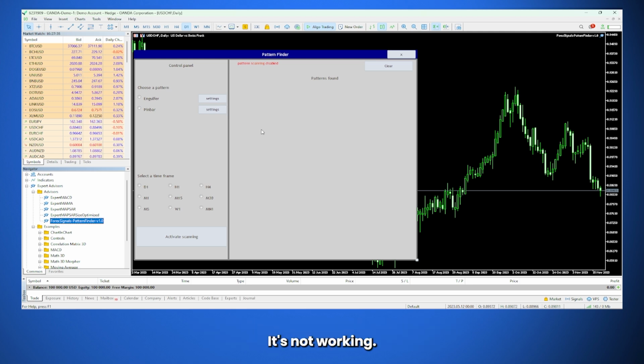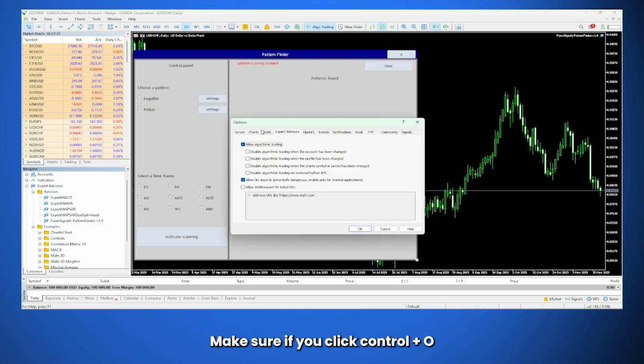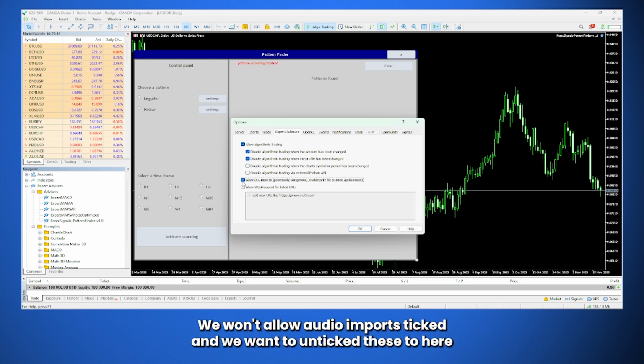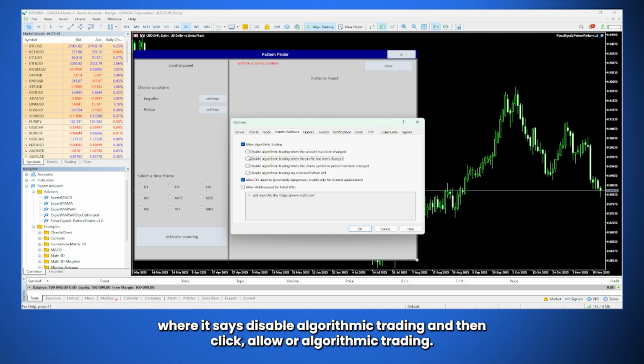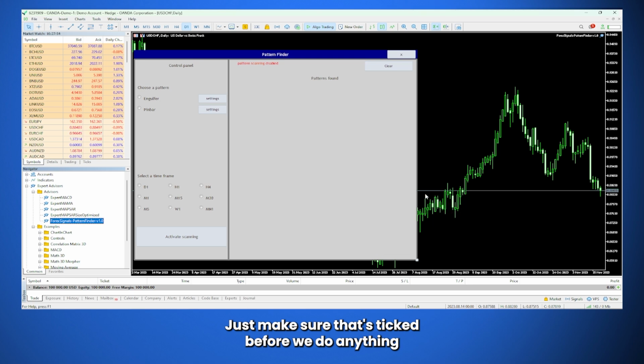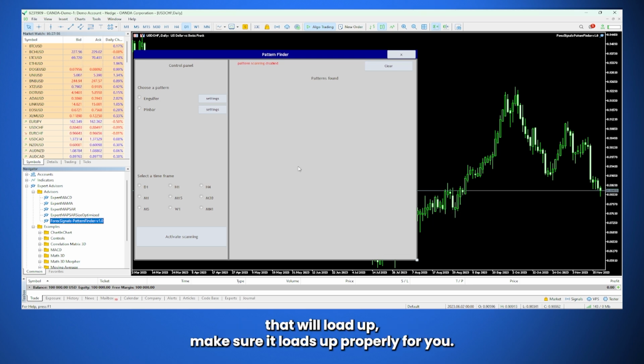If you find as well that it's not working, make sure, if you click Control O, you may have this ticked. It may look like this. We want allow DLL imports ticked, and we want to untick these two here where it says disable algorithmic trading, and then click allow algorithmic trading. Just make sure that's ticked before we do anything. That will load up, make sure it loads up properly for you.